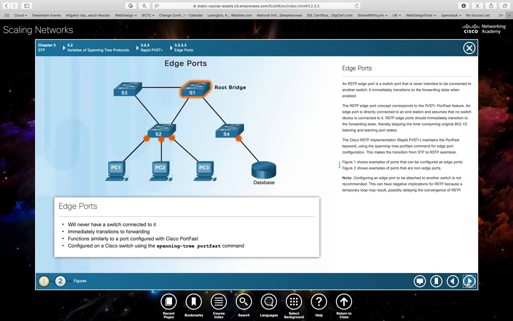Here they talk about something called edge ports, and basically edge ports are switch ports that will never be connected to another switch. So if this is our topology and we're not anticipating any change, these three ports are connected to PCs, this port is connected to a router. So they're all considered edge ports. Up here on these four connections, all of those are connected to a switch on both ends.